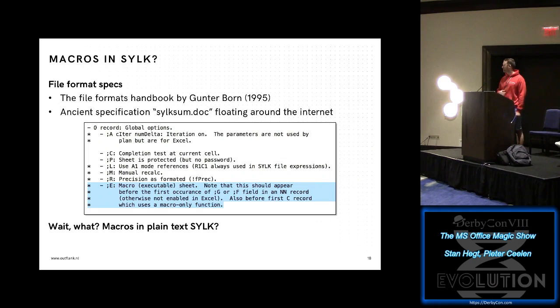This took me quite some time to figure out. I got my hands on an excellent book called The File Format Handbook by Günter Born. It's from 1995, and there are file formats in there that died long ago and that I've never heard of. I could only buy it secondhand, but it's a really great book. So if you can get it, get a copy of it. And there's also a really ancient specification, a file called SYLKsum.doc, which was made by Microsoft and is floating around the internet. There's no really good URLs I can point to, but if you just Google for it, you will definitely find it. It's not a doc file, it's actually an ASCII text file that they named .doc, but that's because this stuff is so old.